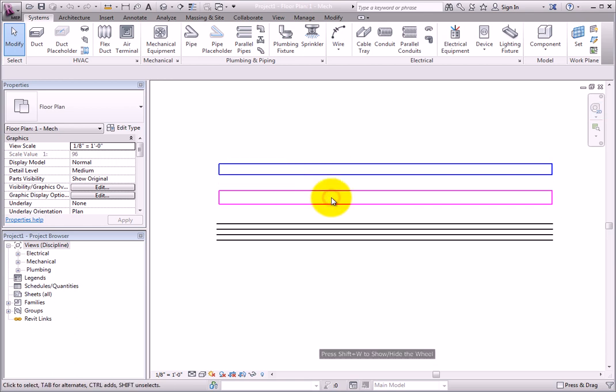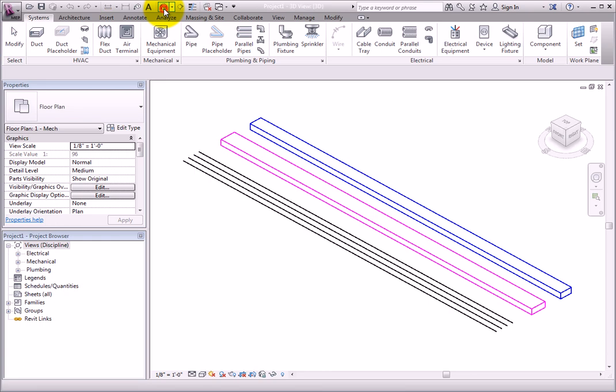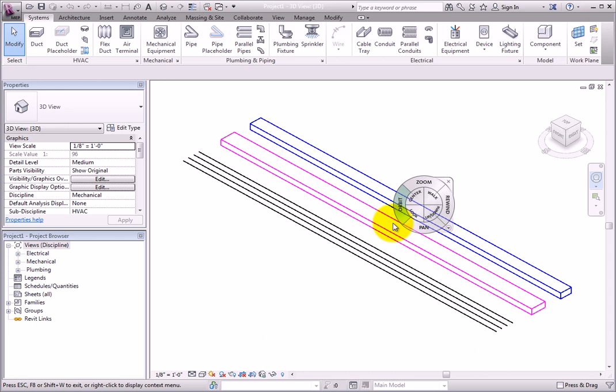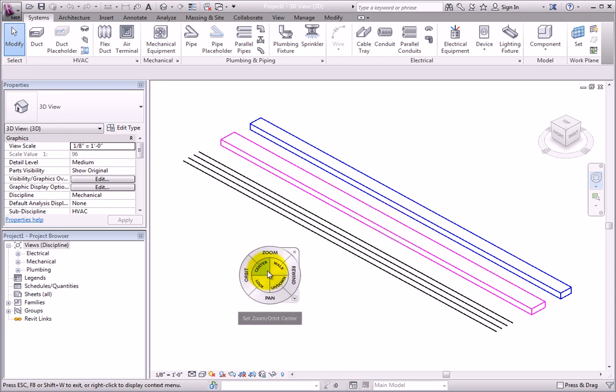When working in a 3D view, you have a choice of three different steering wheels. The default wheel is the full navigation wheel. In addition to the Zoom, Pan, and Rewind tools, this wheel also includes Orbit, Center, Walk, Look, and Up-Down tools.